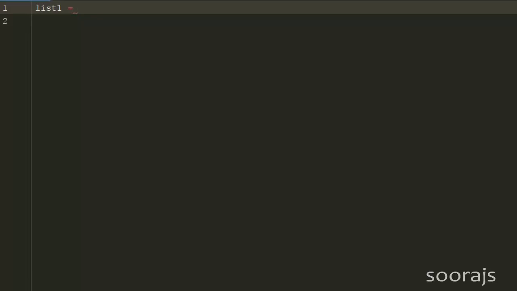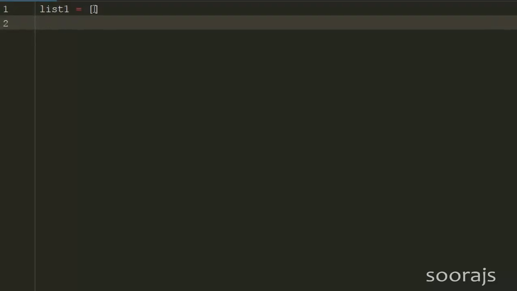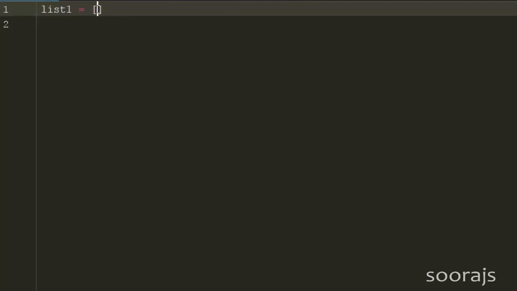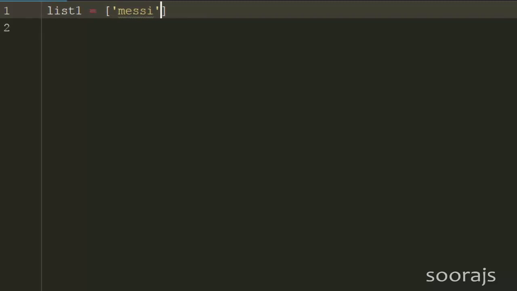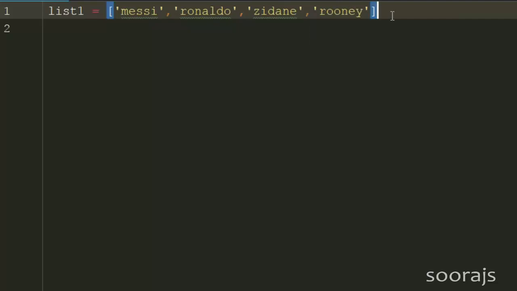To define a list, you have to open a square bracket and close the same. In between the square brackets, you enter comma separated values. So let me give the names of a few great football players. I'll type the first one as Messi, then Ronaldo, then Zidane, then Rooney. So I have four elements in this list, the first one being Messi, the last one being Rooney.